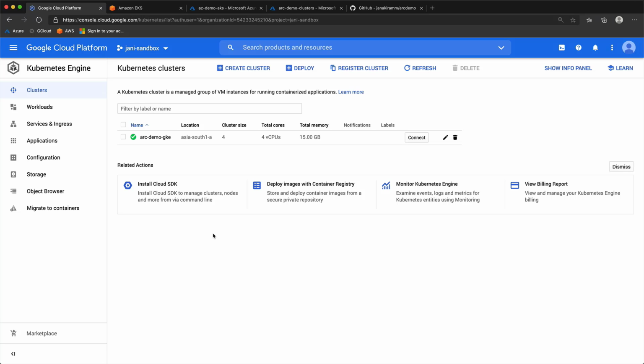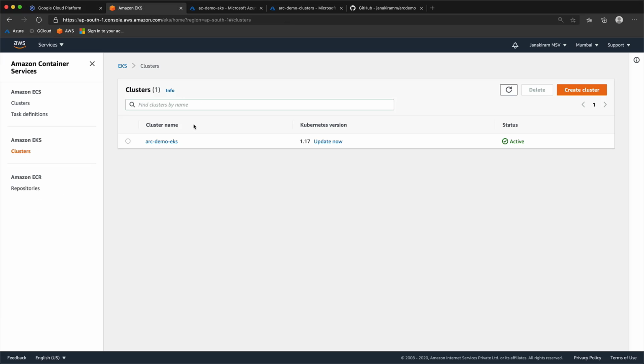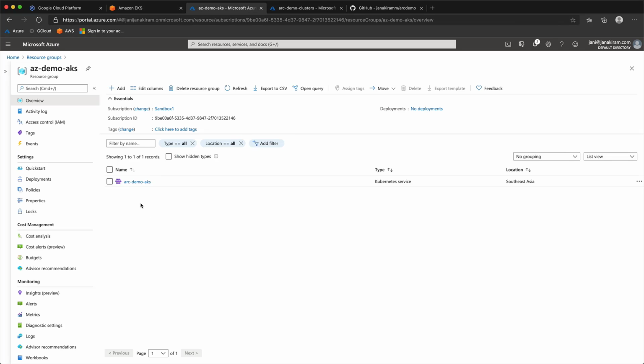So let me walk you through the demo environment. I have a Kubernetes cluster deployed as a part of Google Cloud, which is based on GKE, Google Kubernetes Engine. It's running a 4-node cluster in the Asia South 1 region. I have another Kubernetes cluster running within Amazon AWS, and this is an EKS cluster. I of course have an AKS, or Azure Kubernetes Service, cluster deployed within my Azure environment.